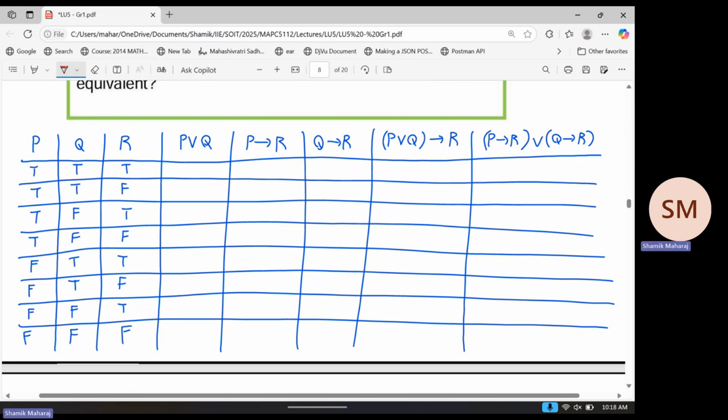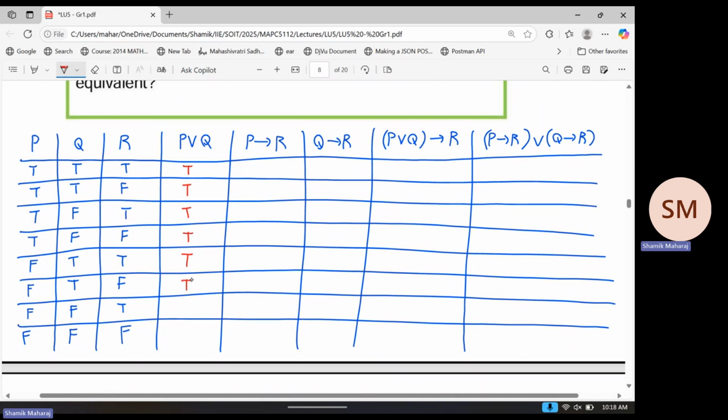So first row, between P and Q, is anything true? Yes, both are true, so that's true. Second row, same story. Third row, P is true, so that's good enough. Fourth row, P is true, so good enough. Fifth row, Q is true, so good enough. Same story in the sixth row. Seventh row, nothing is true between P and Q, so we say false here. And the same is true of the last row. Nothing is true between P and Q, so we have to say false.